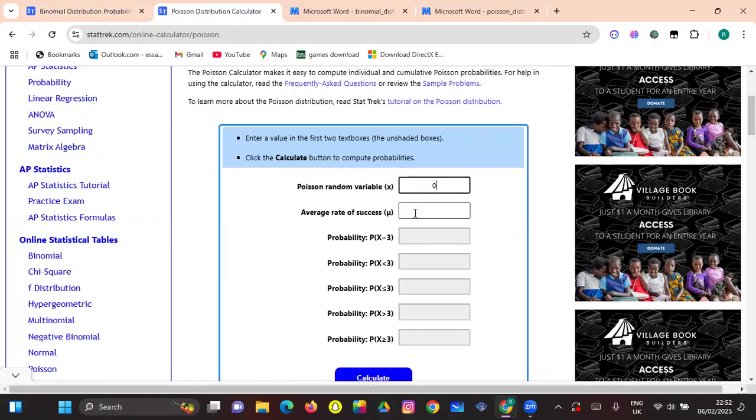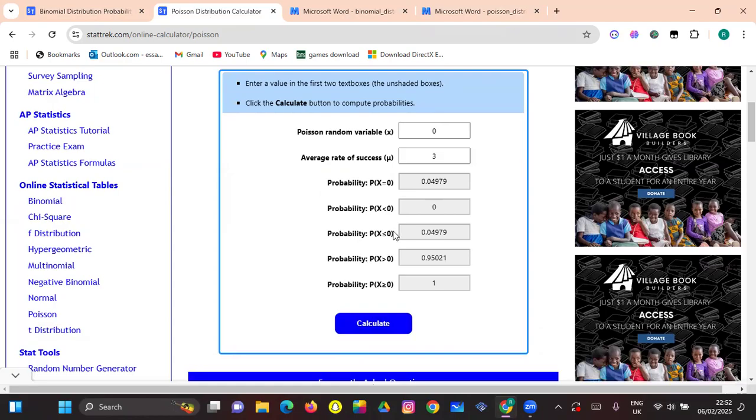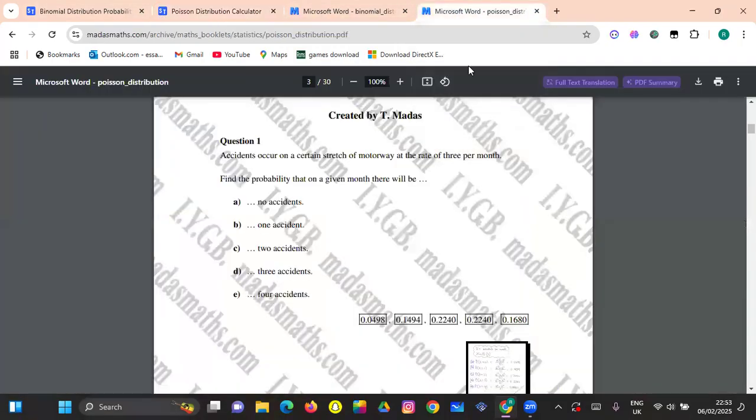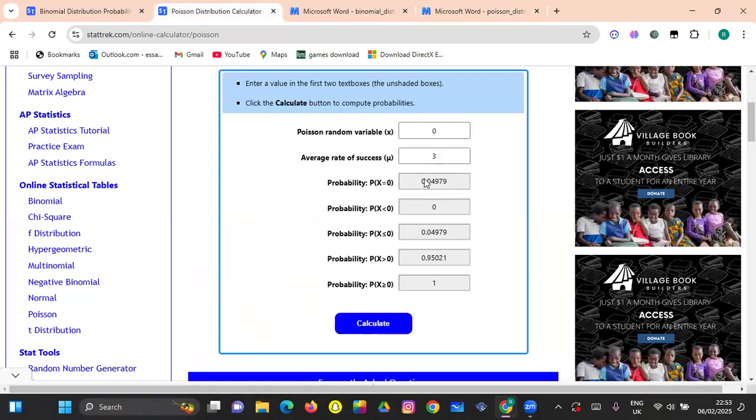X is 0 here, and the rate is 3 per month, so you put 3 here. You just click on calculate, and this is what we have. The probability that 0 will happen is this. Less than 0 is this. Greater than or equal to 0 is this. Greater than 0 is this. Here it's less than or equal to 0. So no accident is 0.0498. When you run it, it's the same thing.